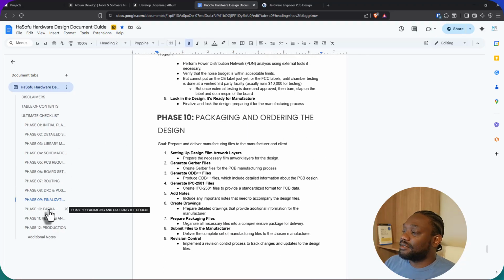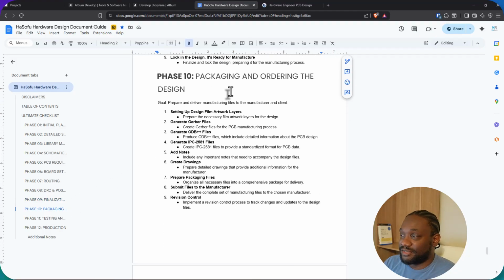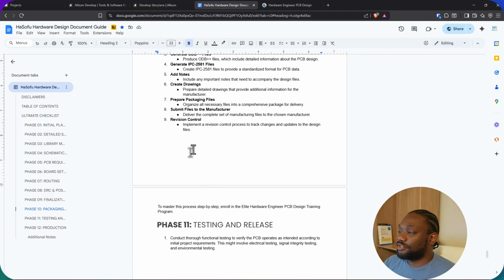Okay, then phase 10. Once everything's good, then you're ready for phase 10, where you do packaging and ordering the design. Okay, this is where you got to get your Gerber files, your ODB++. You add specific notes for the manufacturer to follow, like the color of the solder mask, the type of metal, like whether you do gold plated or silver plated on your pins, your pad stacks, on the PCB. Version control, submitting files to the manufacturer and everything. If anything changes, you need to resubmit the full file package sometimes to the manufacturer, a lot of times.